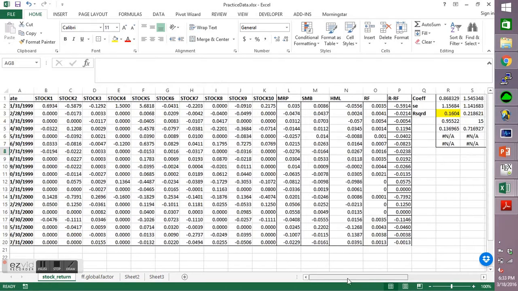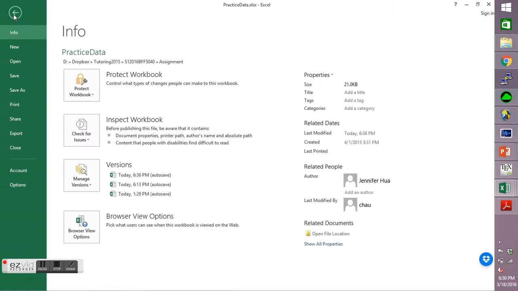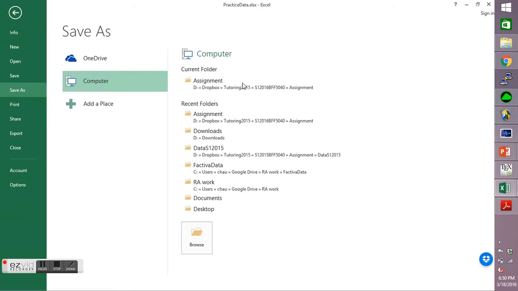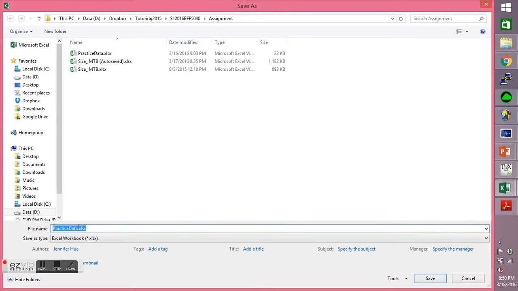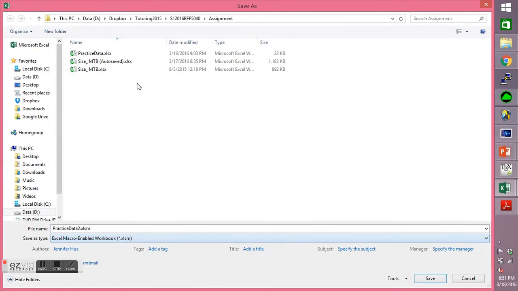So let's open VBA and write code for these actions. Before we do that, we will need to save this workbook as a macro-enabled Excel workbook. So go to Save As, and save this as an Excel macro-enabled workbook, XLSM.